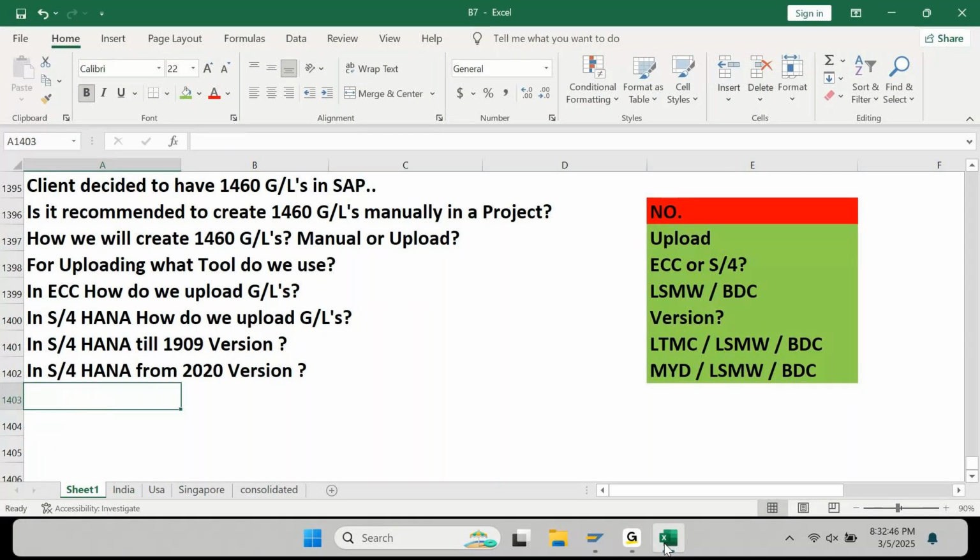All right. Now in S4 HANA, until 1909 version, which tool will we be using majorly, which is the recommended tool? LTMC. The optional tools that we can use are LSMW and BDC, but they are not recommended. Strictly LTMC in S4 HANA until 1909 version. What about S4 HANA system from 2020 version? MYD, move your data, migrate your data. You'll have to use MYD.